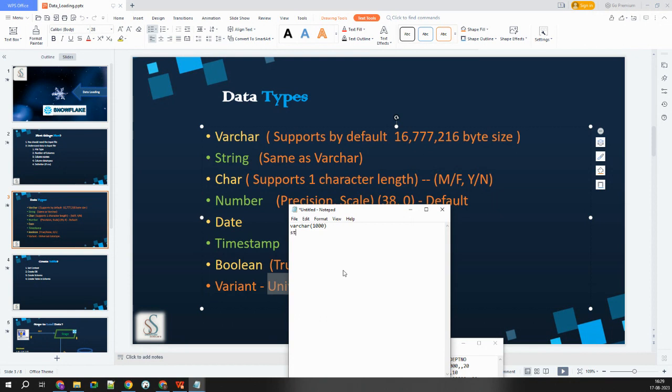For a string also you can specify the number here, but generally we don't specify the precision value for string. String is used when you want to use the maximum byte size, so string need not be given a value. For char, you have to give a precision value such as 1. It can handle multiple values also, like 4, 2. That means it can handle only 4 characters or 2 characters or 1 character. So whenever you are trying to use small values, char is the best data type to use.